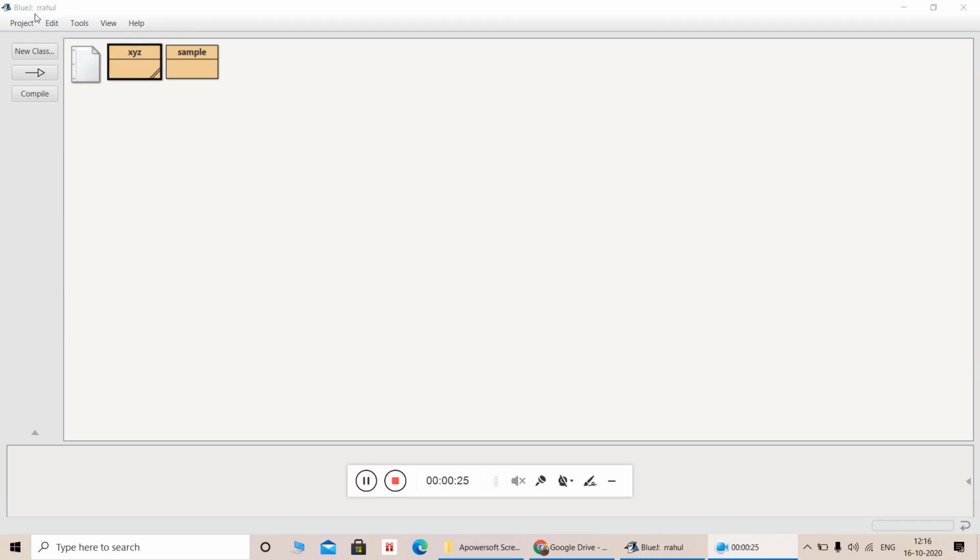So now we are inside the project, and what is the name of the project? The name of the project is RRAHUL. Inside this project we can see that two classes have already been made here. The name of one class is XYZ and the name of another class is sample.